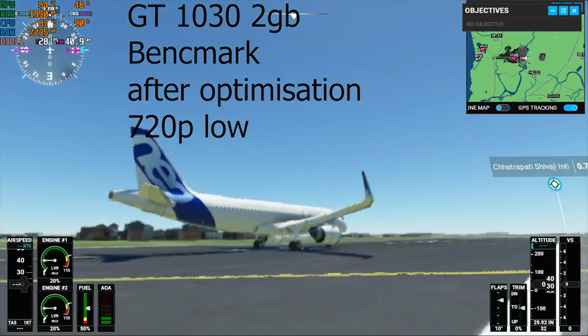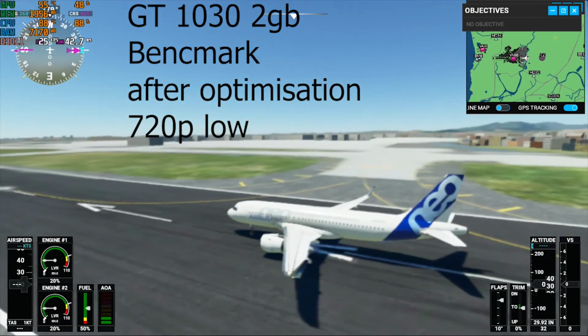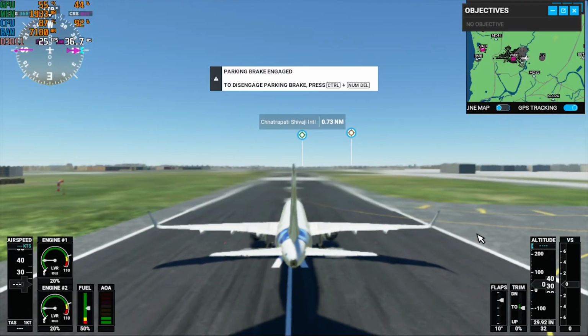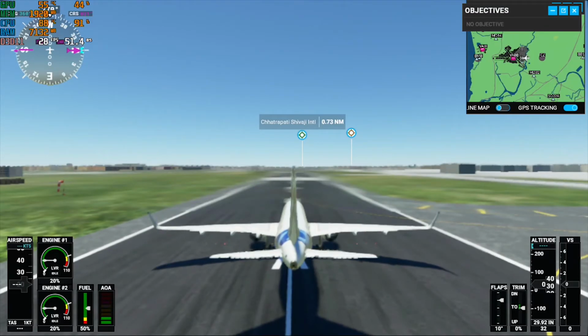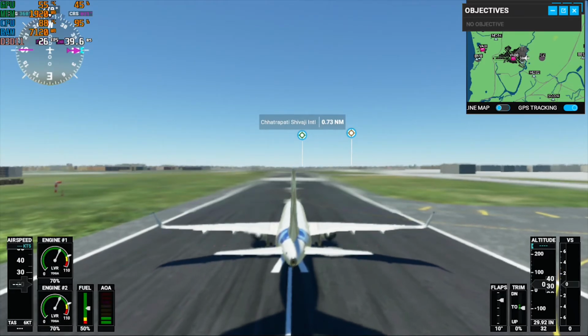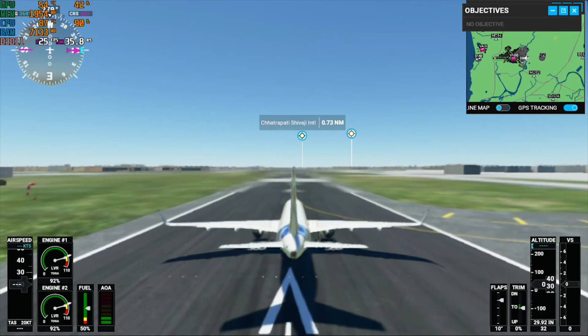Alright guys, that's it for the benchmarks. As you can see, applying the optimizations really helped decrease the stutters and increase the playability of the game. But still, some stutters, lag and frame drops are there because of the game's bad optimization. But still, at least the game is playable.